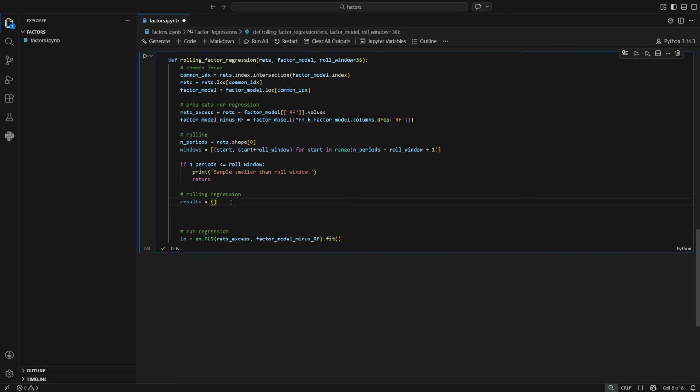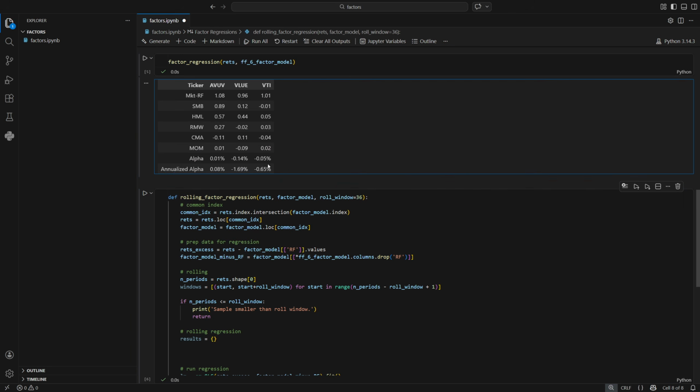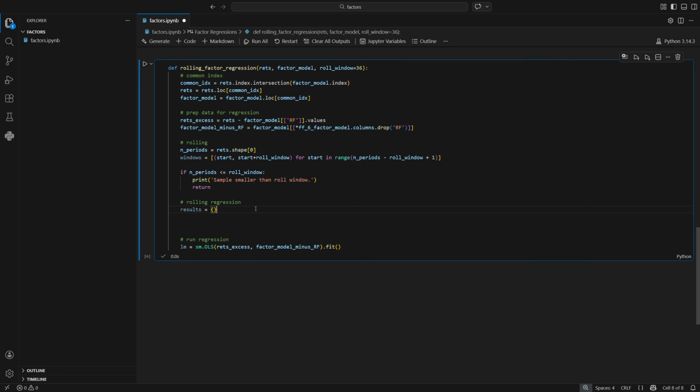And then at the end of this, we're going to be able to index into results of the ticker. So results of AVUV, or results of VTI, and then each item in the dictionary is going to be a time series of factor loadings just for that single ticker. That's also going to make it easier to plot, since ideally we want a different plot for every single ticker separately. So that's just what I'm going to do for now.